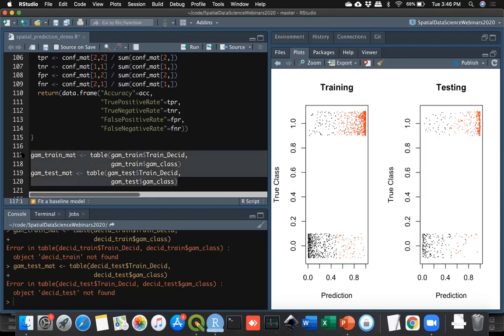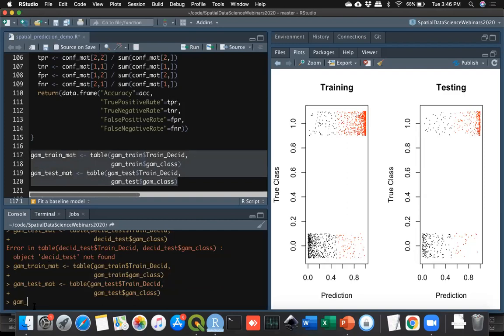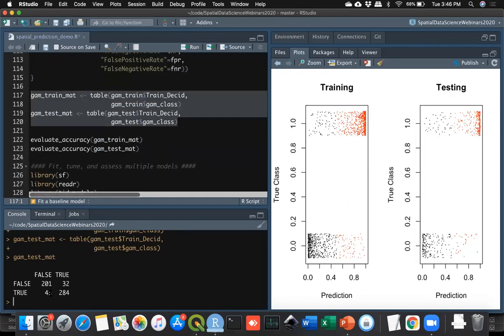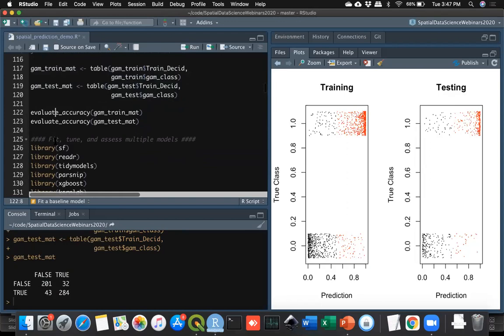So in that case, if I just print this GAM test mat, on the rows here are the true label, and on the columns are the prediction. So it shows us in our testing data set, we've got 200 true negatives. That's where the prediction and the reality are both false. We've got 284 true positives, where the prediction and reality are both positive. And then we've got false positives and false negatives that represent different types of misclassification. And it looks like there are actually more false negatives than there are false positives here. That's something to keep in mind.